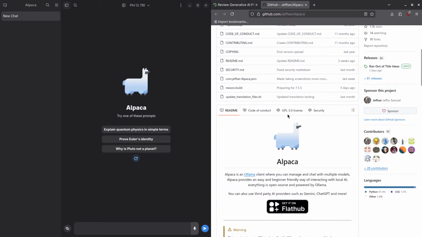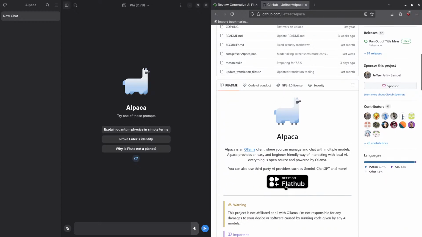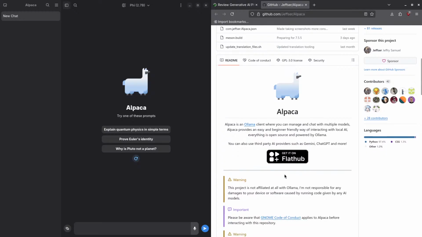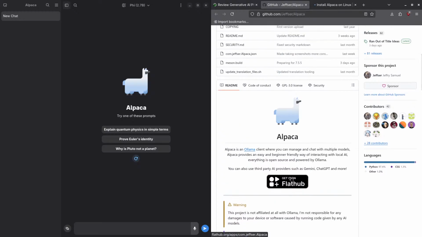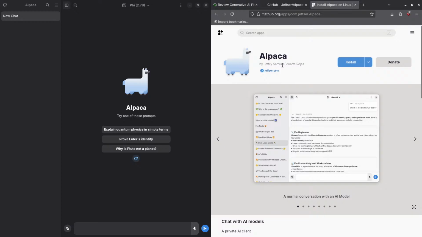You can see the license is GPL, the GNU General Public License, version 3. You can see I installed it using Flathub. If I click here, you can see how I installed it. I can click install because I'm using the GNOME desktop, which comes with a software manager that automatically installs it. If I want, I can also install it in the command line.